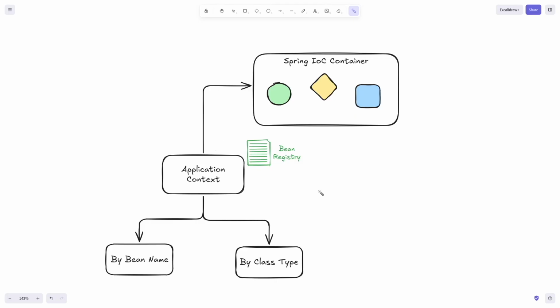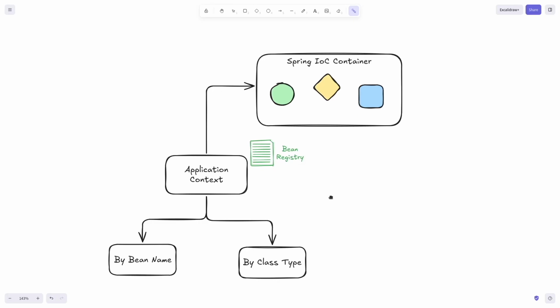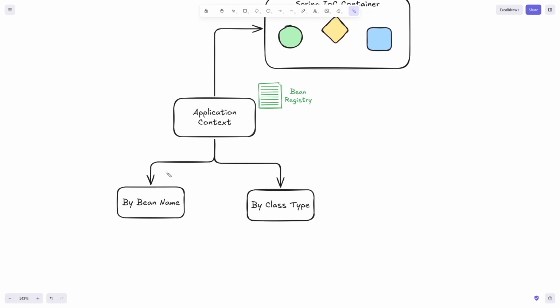And how we can get the beans, there are two different methods. First one is by bean name. We can give the bean name and we can get the object. Other method is by class type. We can give the class type and then we will get the bean.